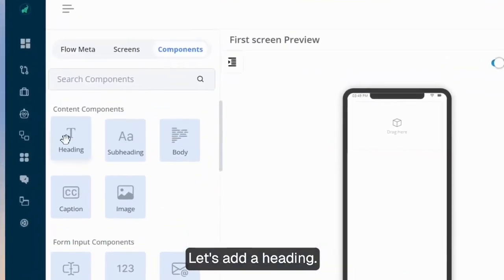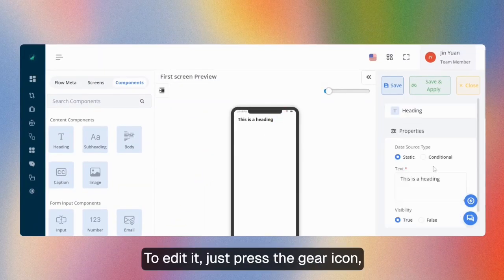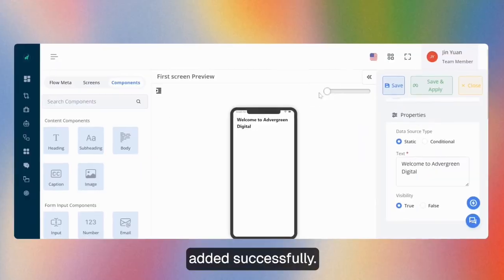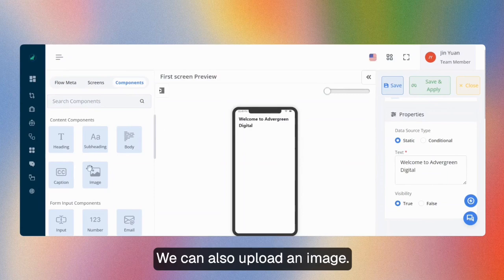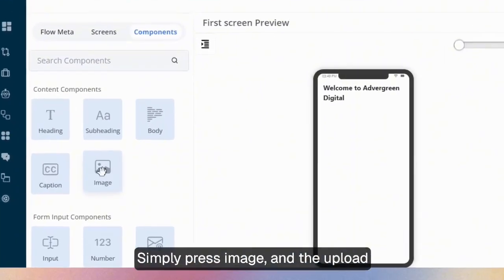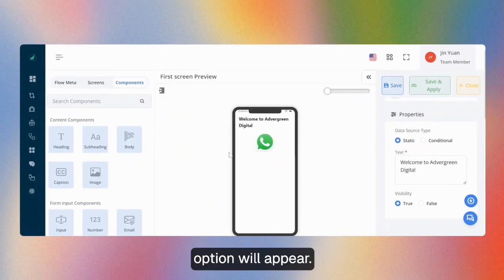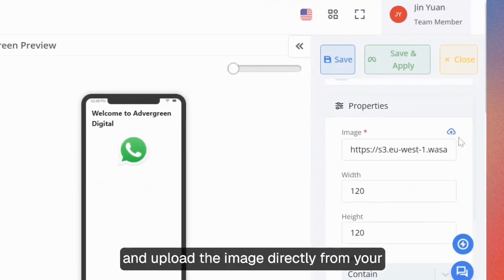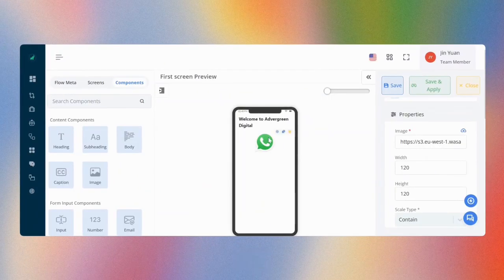Let's add a heading. To edit it, just press the gear icon and enter your content. Once the content is entered, it will be added successfully. We can also upload an image. Simply press Image and the Upload option will appear. To change the image, press the gear icon and upload the image directly from your files.